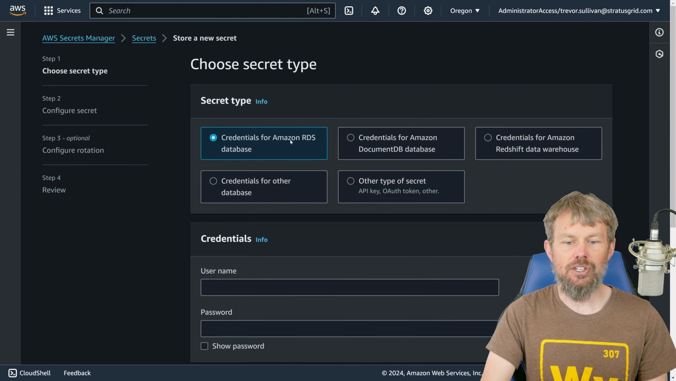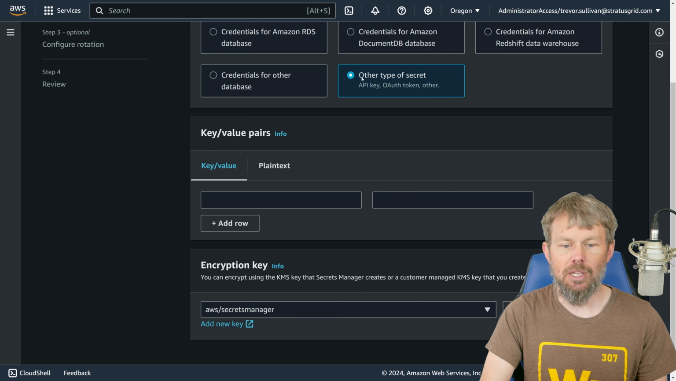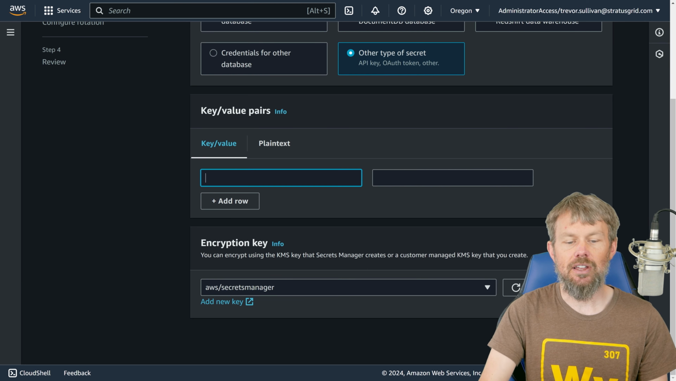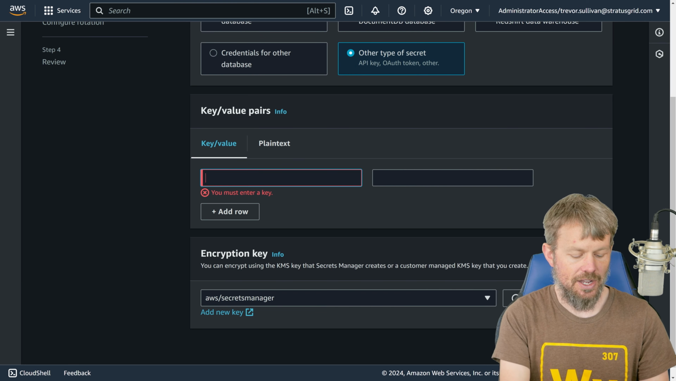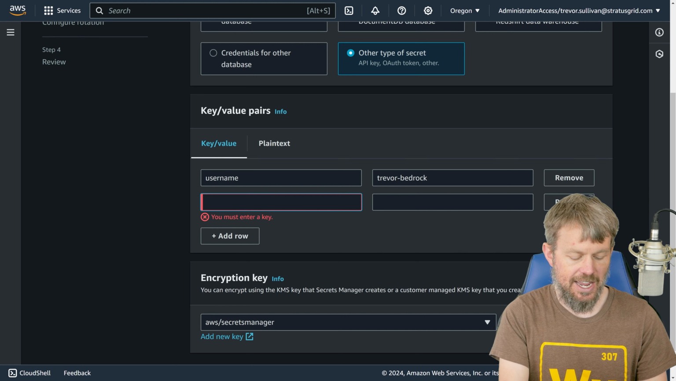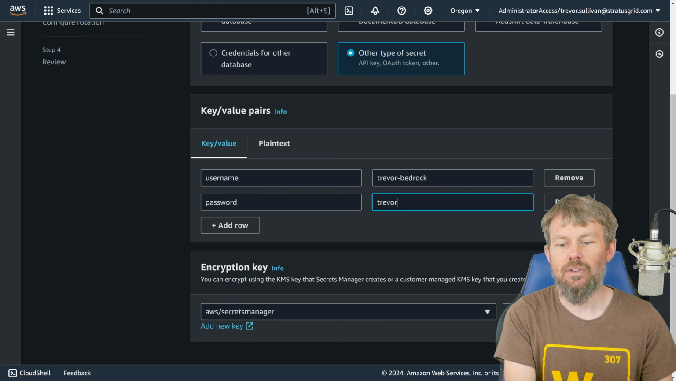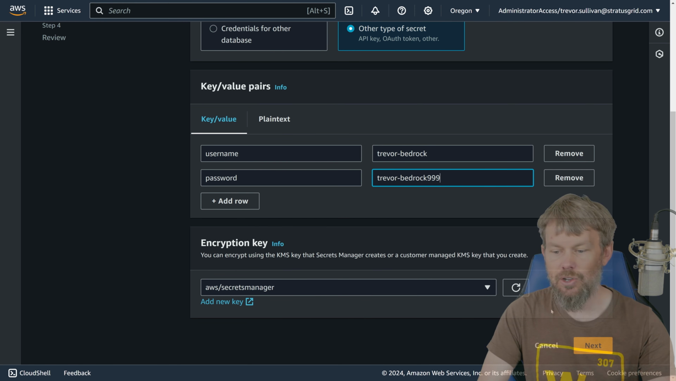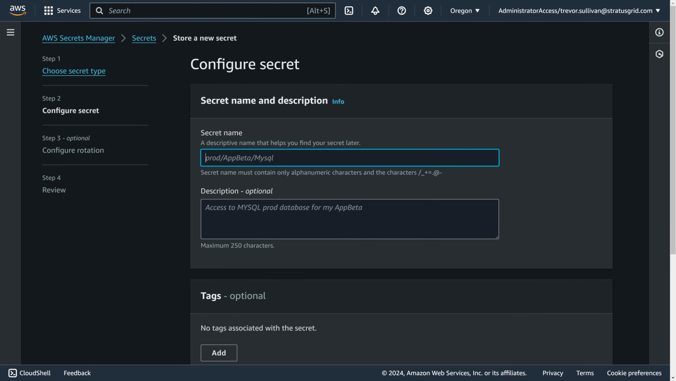We'll say store a new secret. We'll say other type of secret. And then we need to set a couple of key value pairs. So we want username, and this will be Trevor-Bedrock. And then we're going to add a password key, and this will be Trevor-Bedrock999. And then we can go ahead and just click on next right down here, and we'll just give it a name like Trevor Bedrock /YouTube.